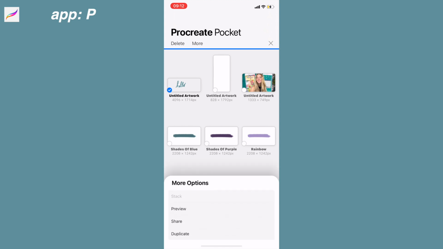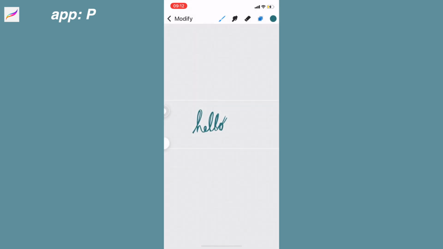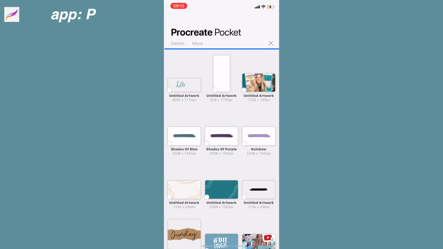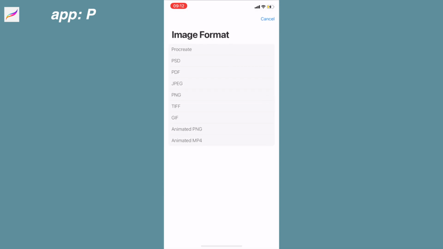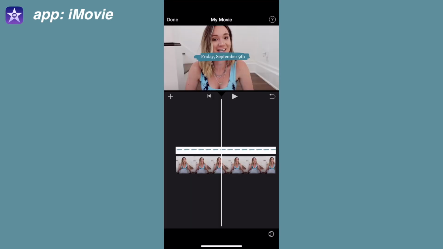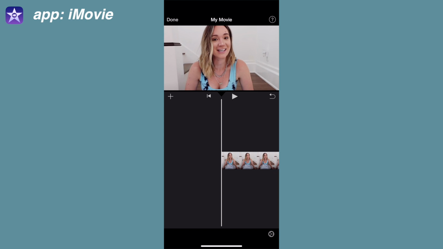Now I'm just going to go ahead and save this to my camera roll and then go into the app iMovie. You're going to want to make sure though that when you're saving it, you save each individual layer separately, and that your background is turned off, because if the background's on then you're going to have a white background, but if it's off it'll be transparent.